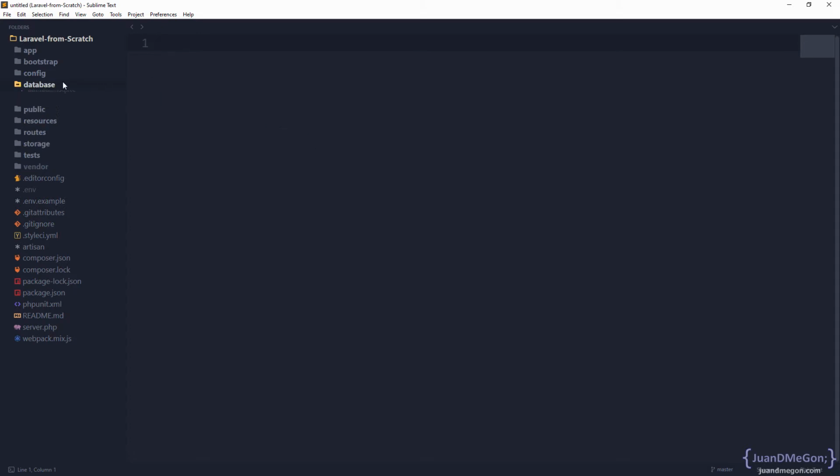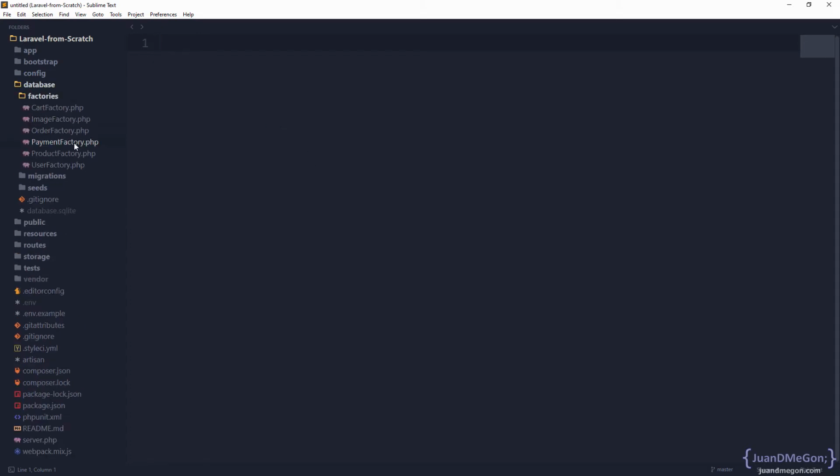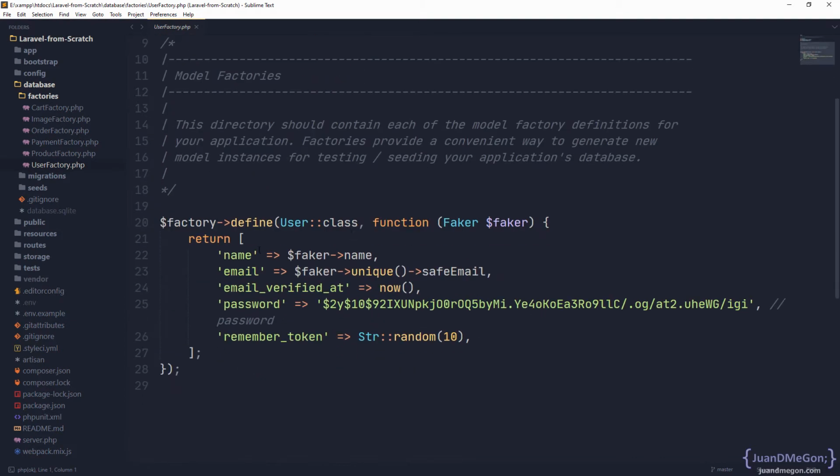So let's go to database, factories, and there is of course the user factory. We have the name, the email verified at, password, remember token, and just after the remember token, for example, we can add the admin size, which is going to be equal to something. Remember, admin size can be null, meaning that the user is not an admin, or can be a timestamp.